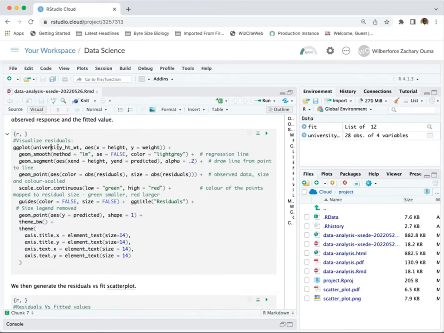What we're simply doing here is making a scatter plot of our raw data, weight as a function of height, on this university weight data, the one that we plotted before. In addition to this scatter plot, I'm including a straight line function that comes from the linear model fit. I'm not including any standard errors, and I'm giving it a light gray color. That is the regression line.